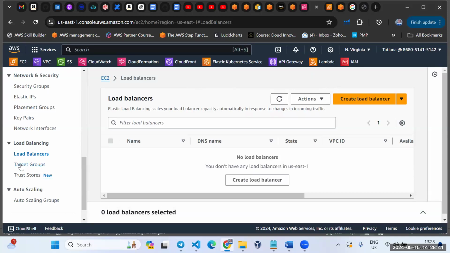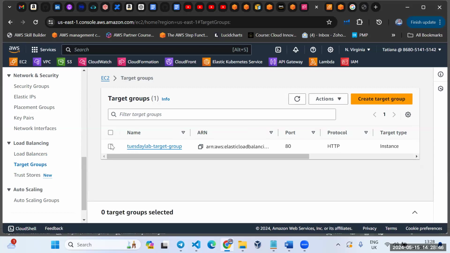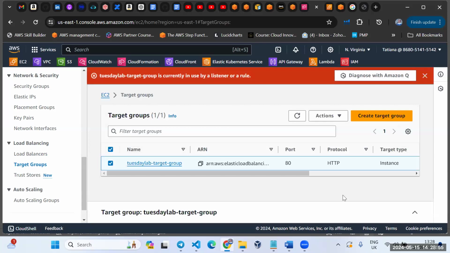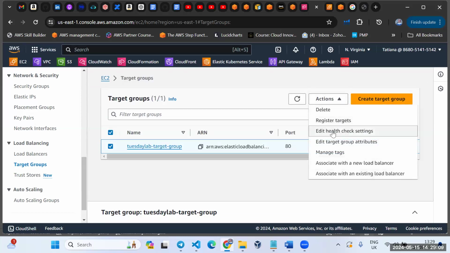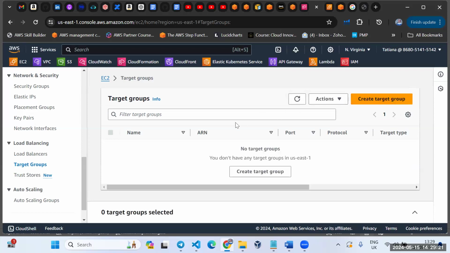After that, just below it, we have target groups. So I click on target groups and I delete the target group. I select it, click on actions, and click on delete target group. Yes, delete. Maybe that was too fast. Okay, first I'm going to click on actions and let us try again. Now it has been deleted. That was a little bit too quick because the load balancer was probably still being deleted.